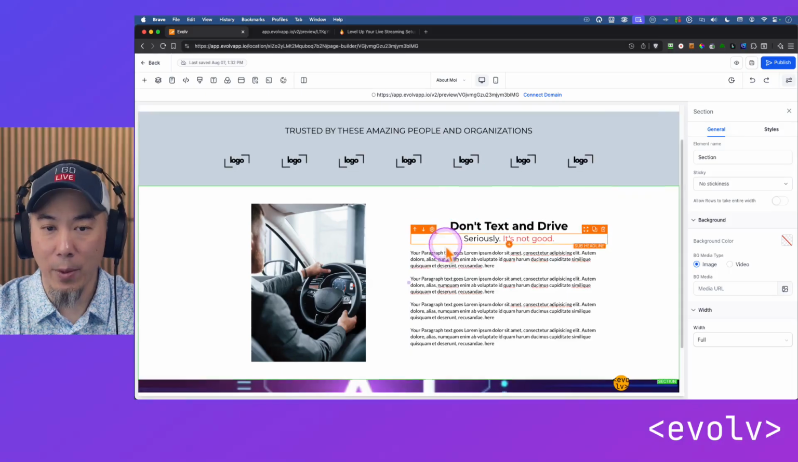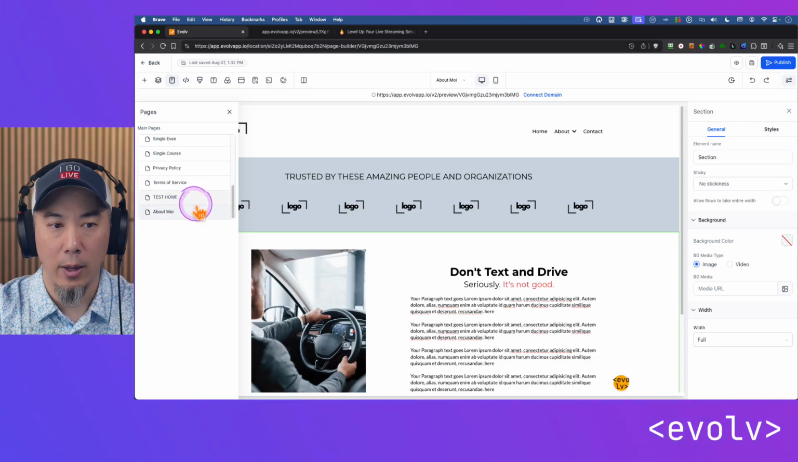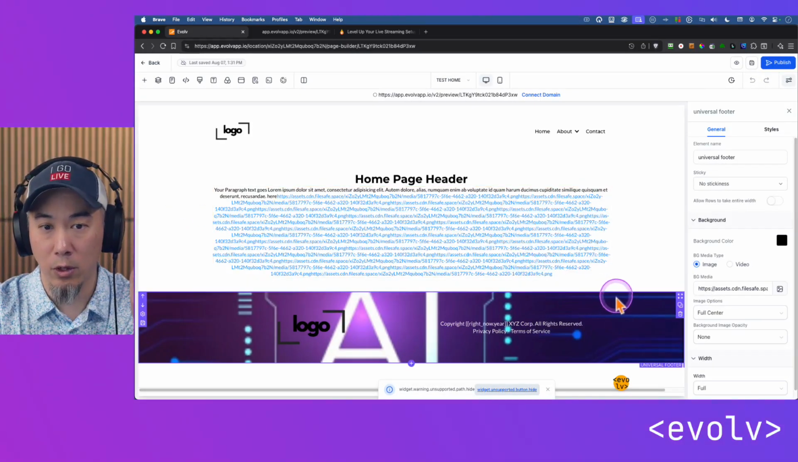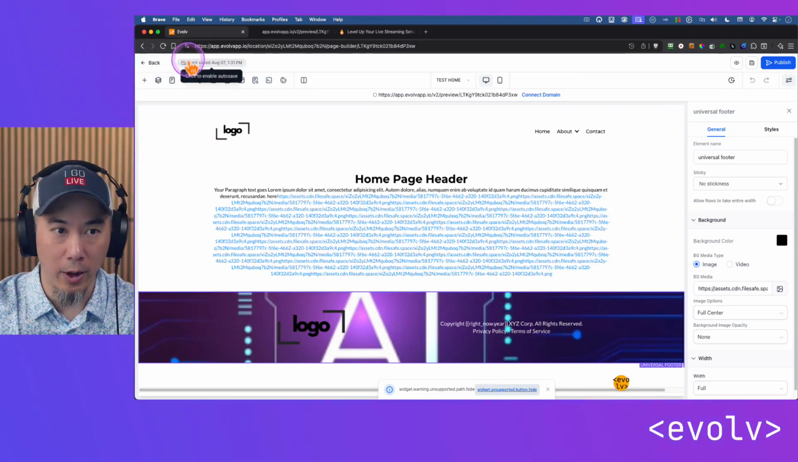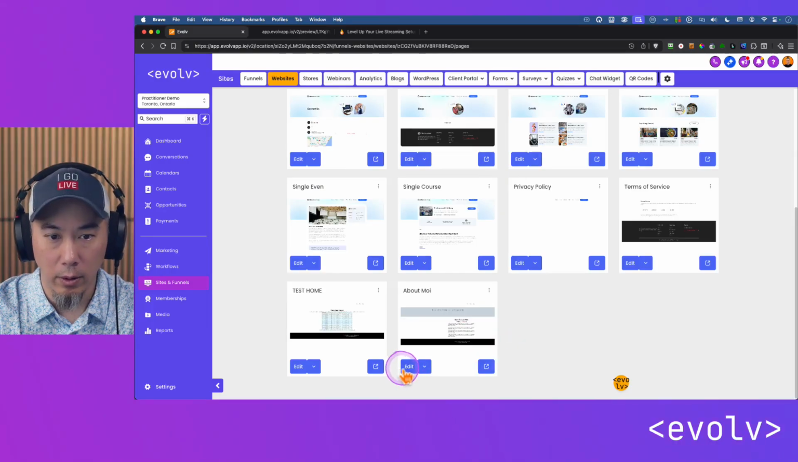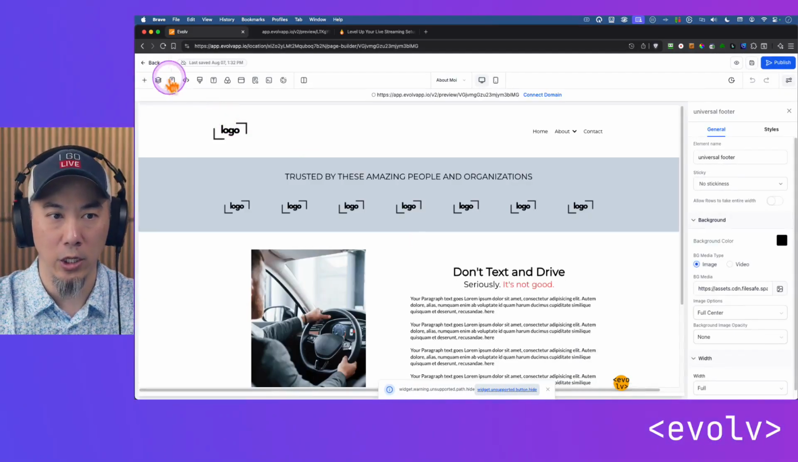If you want to navigate between the editing of the pages, you can just click on here. Pages, the second icon. And this was about me and test home. I can click on test home. It just takes me directly there. And I don't have to go back. I don't have to click on back, wait for this, scroll down, click here. I don't have to do that. I can just do it quickly and simply by changing the pages.